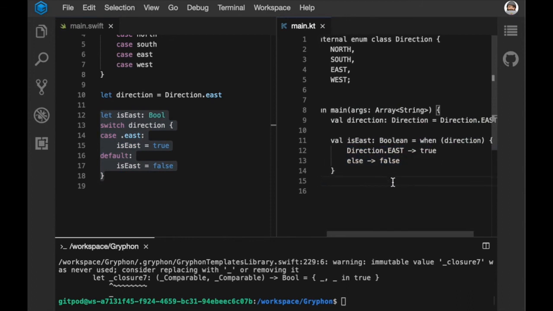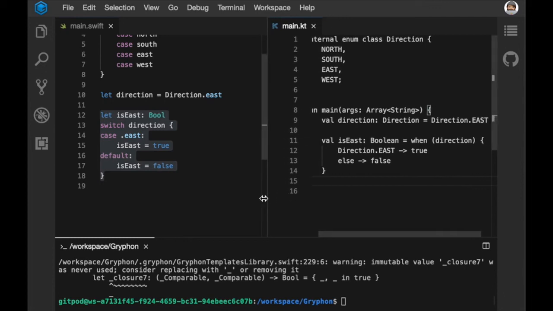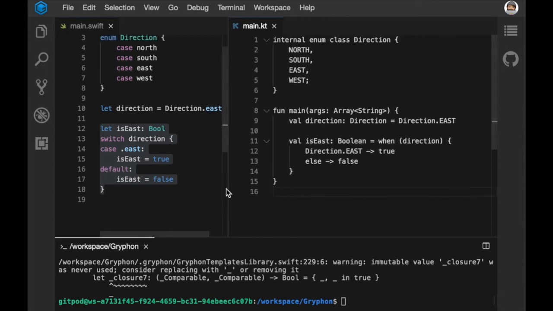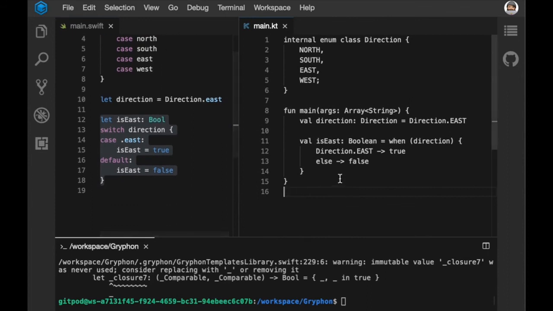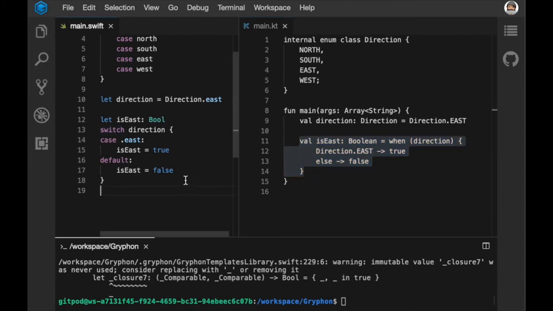Because this is the way that we do things in Kotlin. This is the idiomatic way of doing the same thing in Kotlin, right? So in Kotlin we have is east equals when. When is basically the same thing as switch, but we can use it as a value. We can use it to instantiate a variable. And this becomes just a lot shorter than it would be in Swift. Okay, so again, these are the kinds of translations that Gryphon knows how to do. It's going to try to do them whenever possible, but when it knows it can't, it's just not going to do it. It's going to keep the original code.